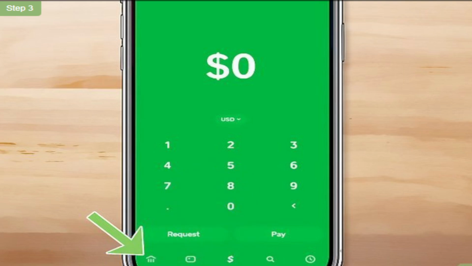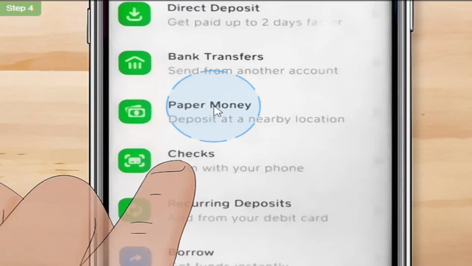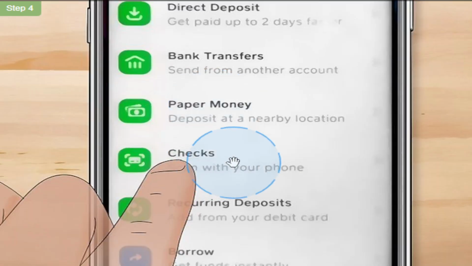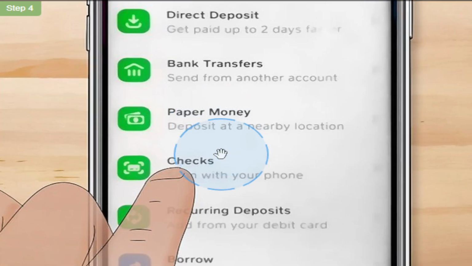Click on this, and you're going to get a bunch of different options. Scroll down and click on checks. The checks option allows you to scan paper checks into your account using your phone. Make sure in your settings you have allowed Cash App permissions to access your camera.